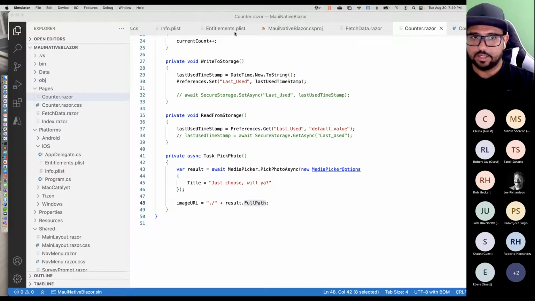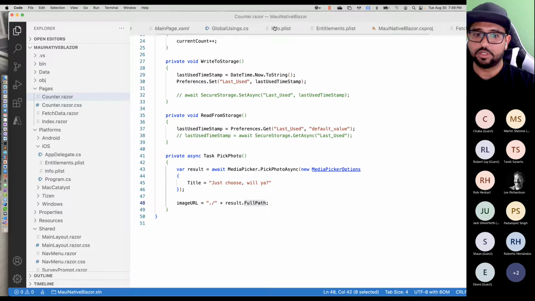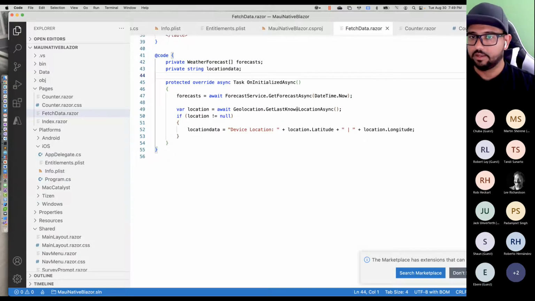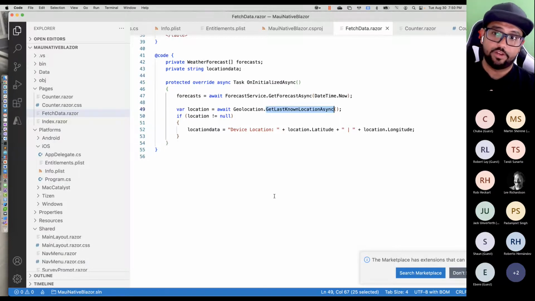And for that, you need special things like info plist. You need to declare that, hey, I'm about to use or read your location. Don't say that you're going to stop somebody. But once you have that, it's super simple. Now in fetch data, you can just say, give me the last known location, and up and running you go with reading geolocation. So you can do some very, very native things with Blazor. All right.